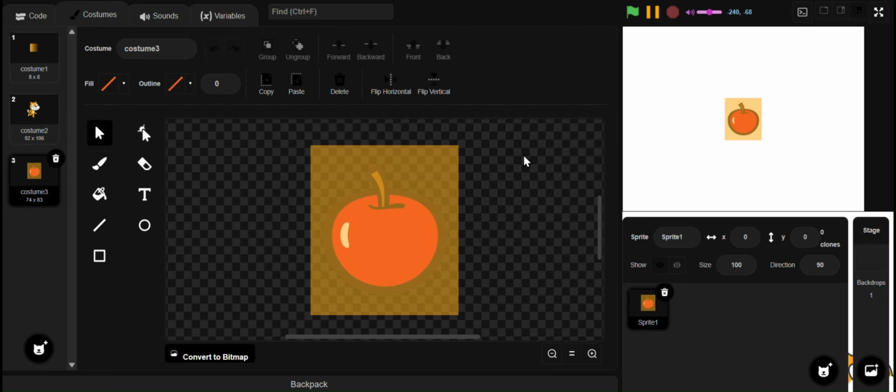Hello everyone, today I'm going to show you how to create a transparent thing like this. And yeah, let's get started.